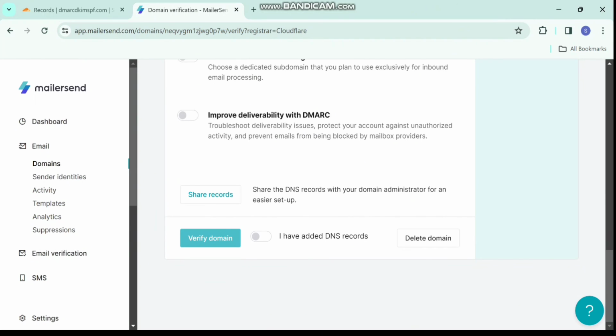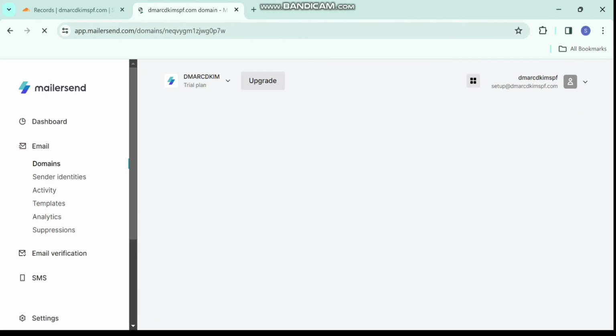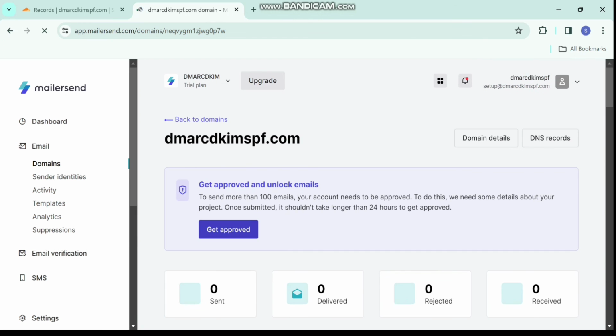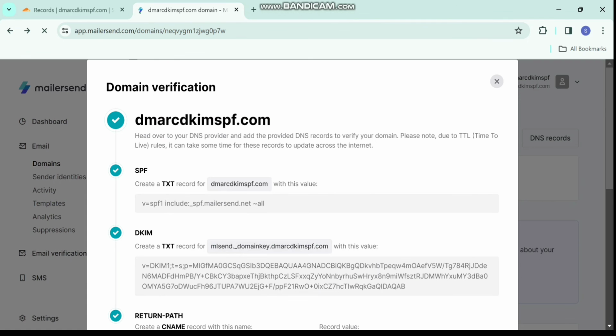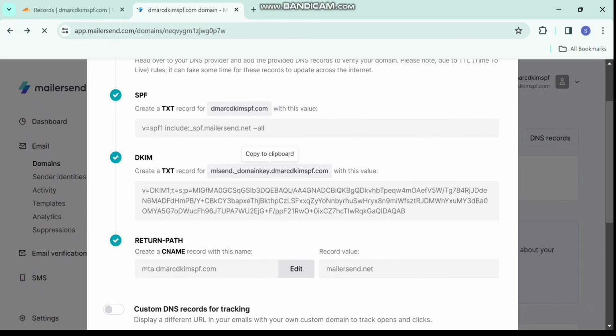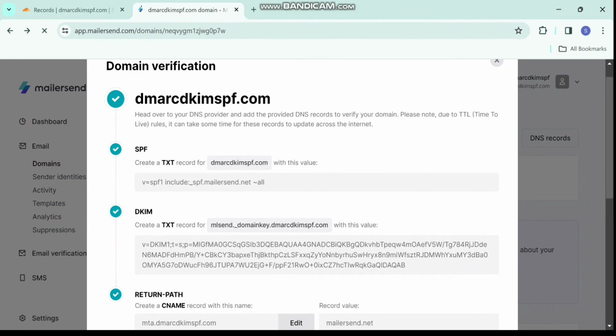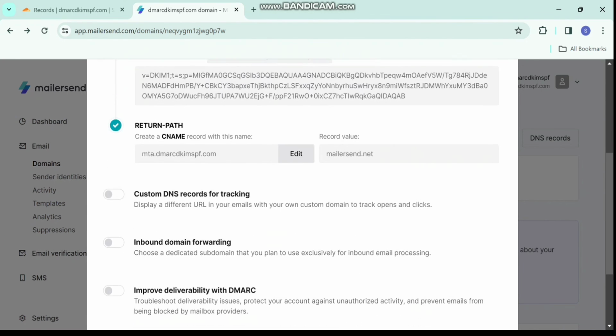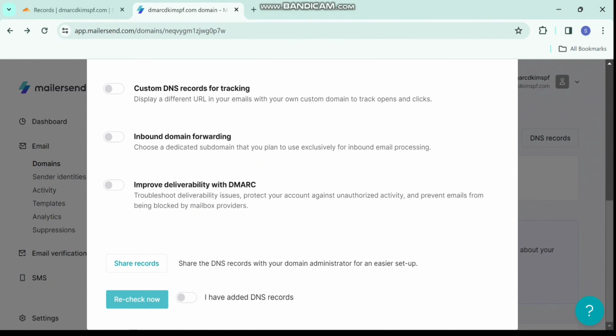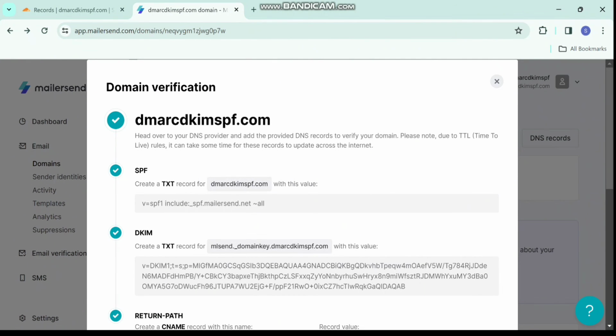Now we turn on the toggle for I have added DNS records and then click on verify domains. Wait for the server to update the records. And after verifying, you can see your records are added successfully. The check marks with these records show that these were authenticated, and now your domain is authenticated. You can enjoy a secure and smooth email communication on MailerSend.